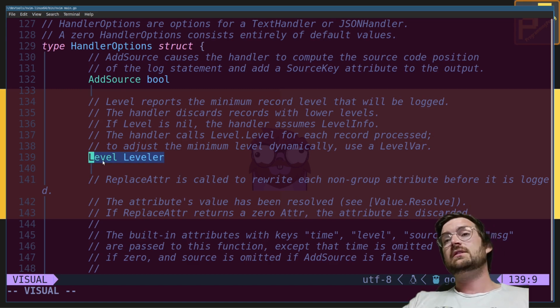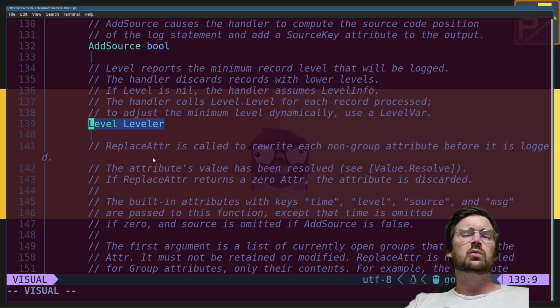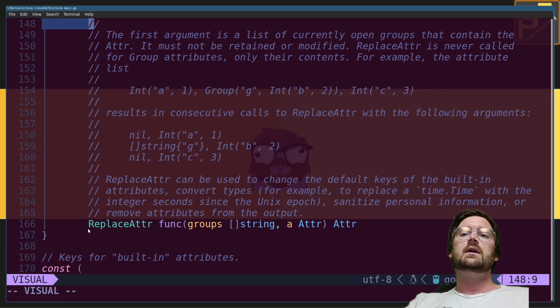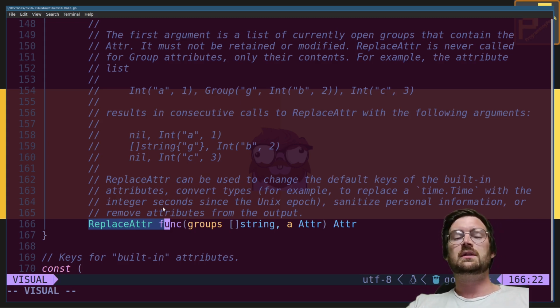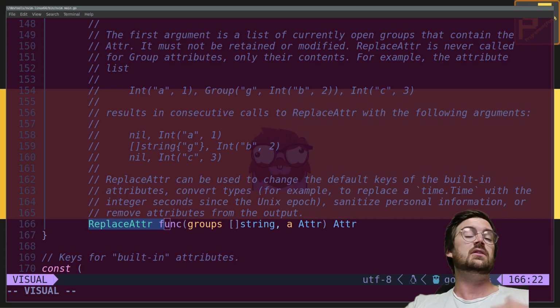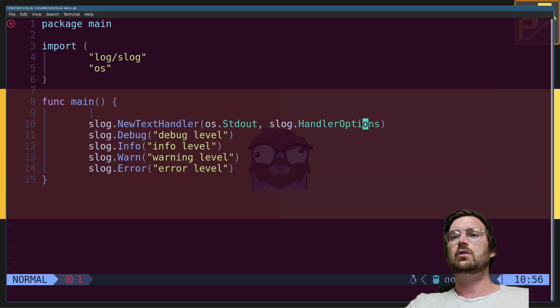We can see that we can set the log level. So if I don't want the debug logs, I can set this to info, for instance, and we will no longer see the debugs. And we have something called ReplaceAttr. We will take a look at ReplaceAttr later, but basically, if we want to change a field called time, for instance, we can change that to instead be named date and use a different formatting. We can do that with ReplaceAttr, which is great. But let's go back to our code.